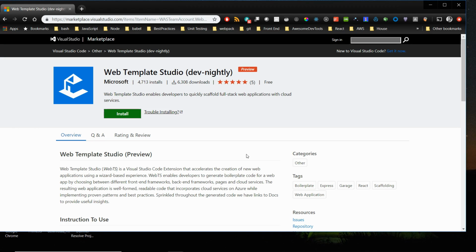So the Visual Studio Code team just came out with something that they're calling Web Template Studio, which is basically just a wizard that is going to do a bunch of stuff under the covers to get a project running. So this is the Visual Studio Marketplace.